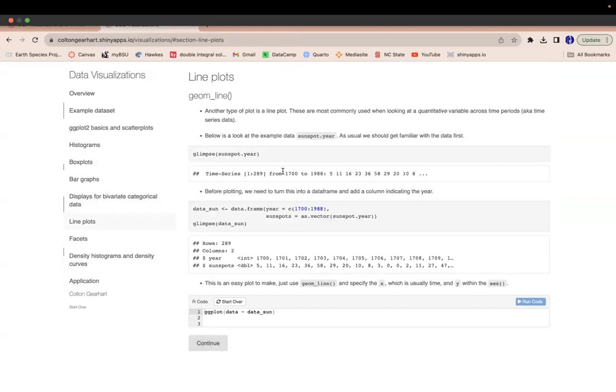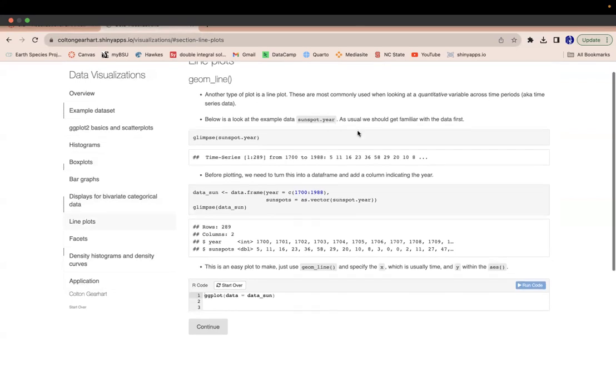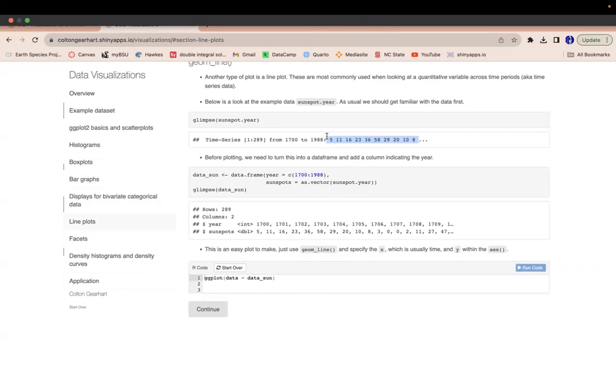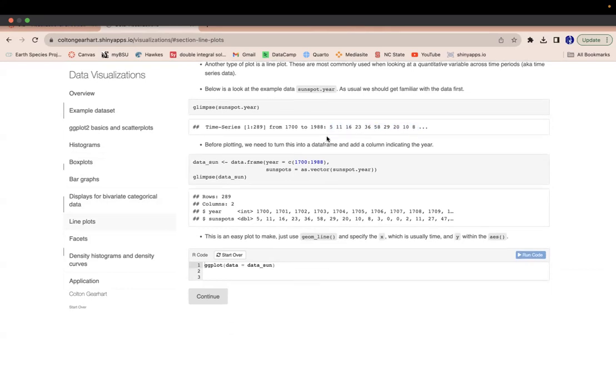So next up is line plots. So a line plot is typically used when we're looking at a quantitative variable, so a numeric variable across time periods. And when this is the case, this is called time series data. So the data that we're going to use is called the sunspot years, and some metric of the sunspots for each year. That is the data that we're working with, but we need it to be a data frame.